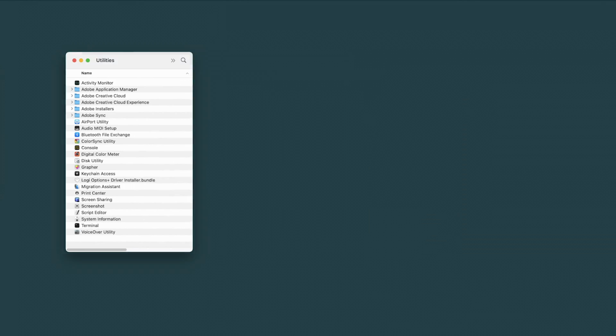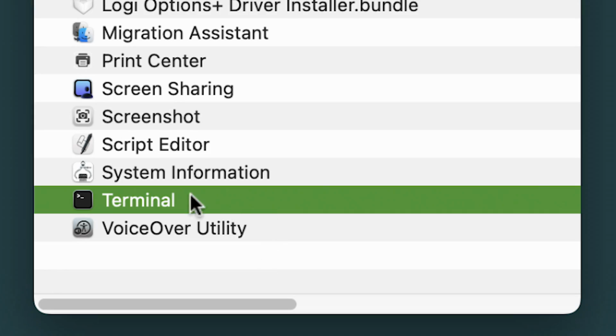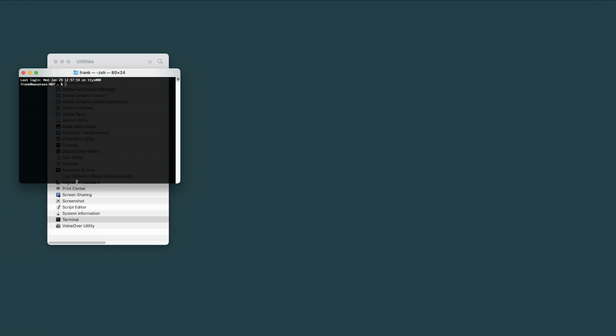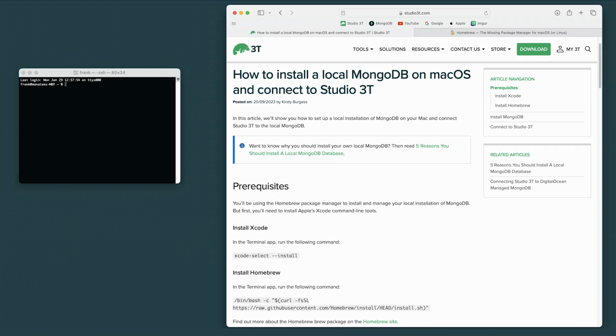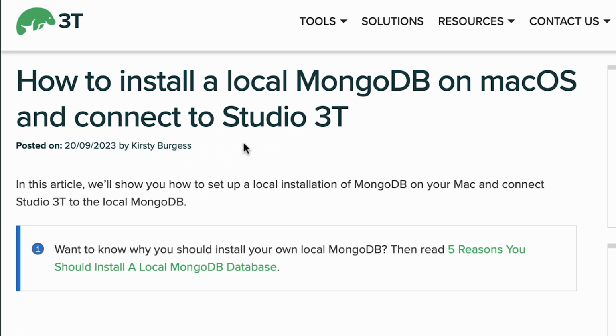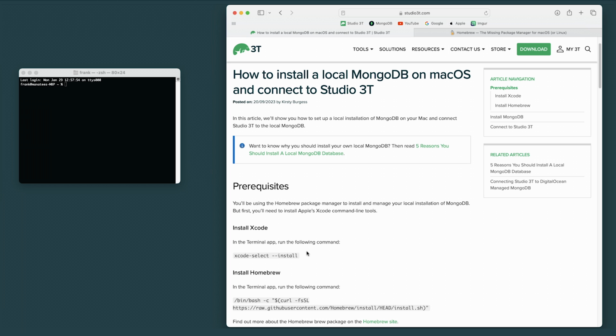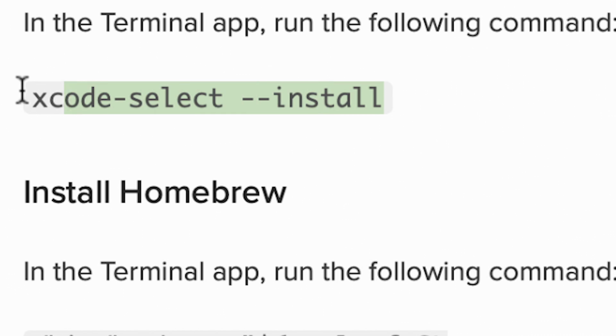To begin, open macOS's terminal application. As a reference, we'll keep open Studio 3T's article on how to install a local MongoDB host on macOS and connect to Studio 3T for copying and pasting command line code into terminal. We'll start off by installing Apple's Xcode.